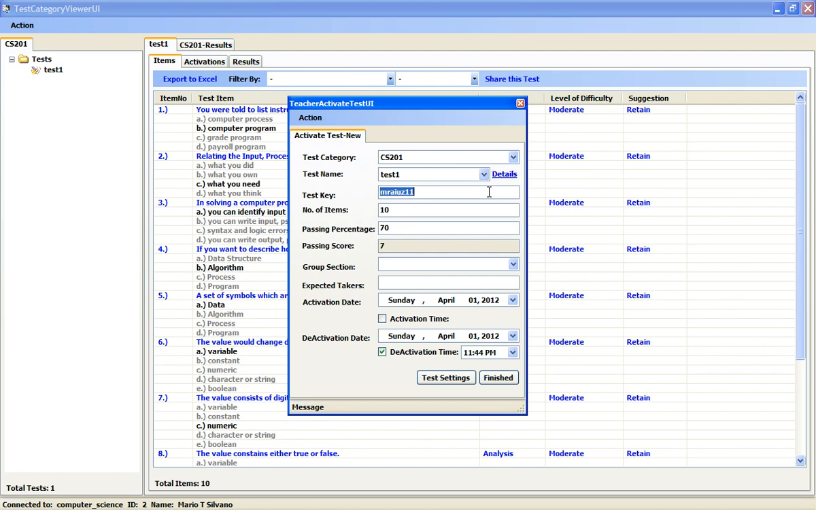So I will type in a more easy to remember test key: 1, 2, 3, 4, 5, 6. And number of items 10, and we have here the details, and I will indicate the group or the section of takers. I will write CS21G01. Expected takers, I'm expecting 30 takers, and I will be setting the activation time for this exam and the activation date as well. And if I would like to customize the test settings, I can click that.